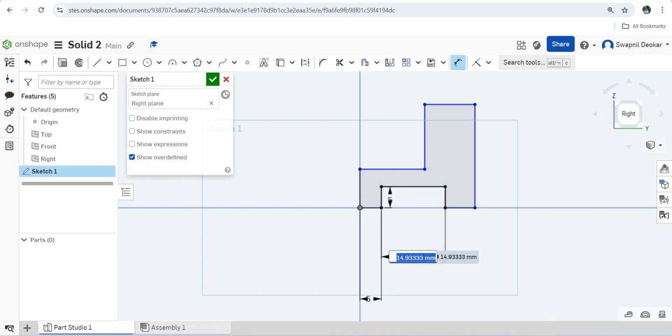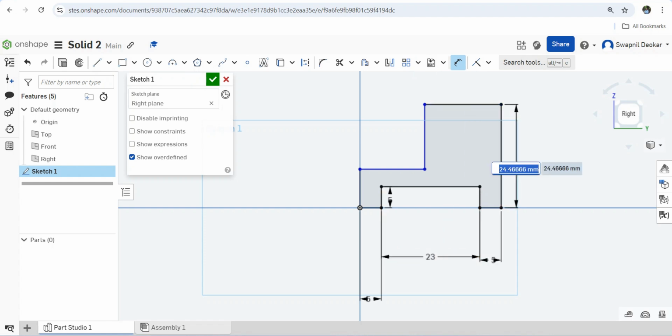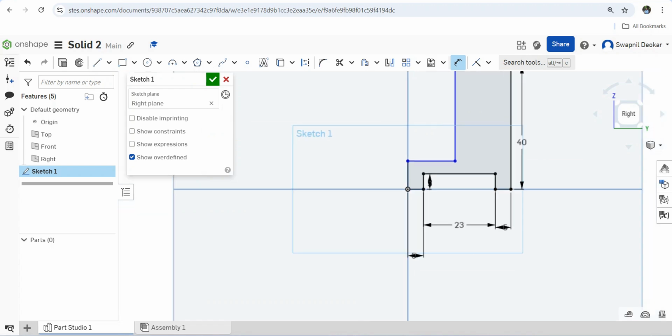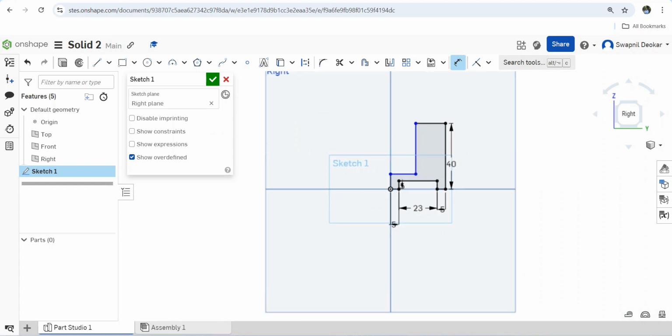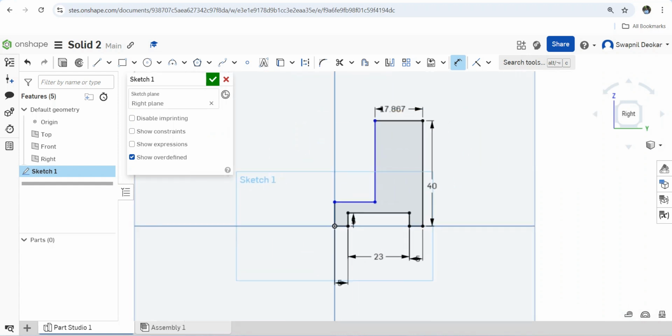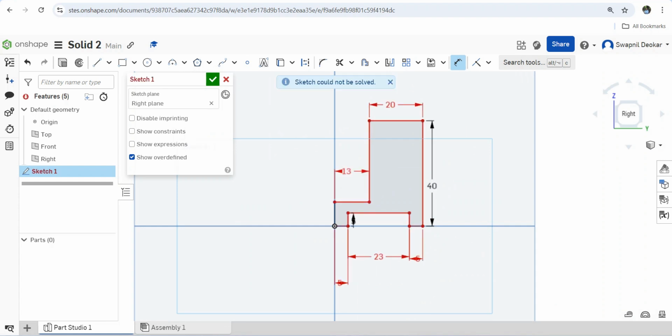The distance is 23 mm. We will give this dimension: this is 5, the distance is 23, and this distance is 40. Okay, so from this point this distance is 20 and this distance is 13. Whenever it shows red, it is showing an over dimension, so we will delete it.